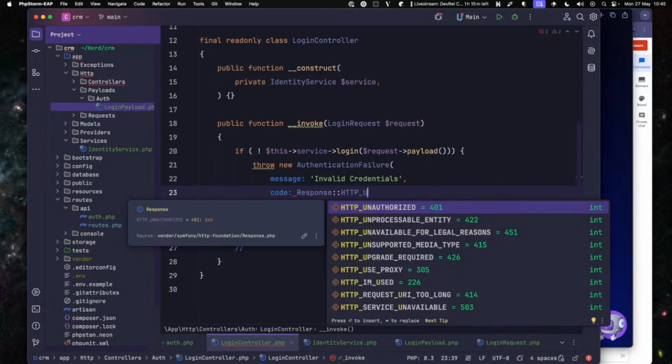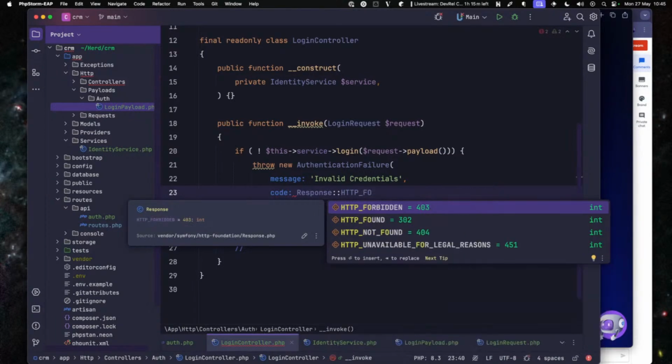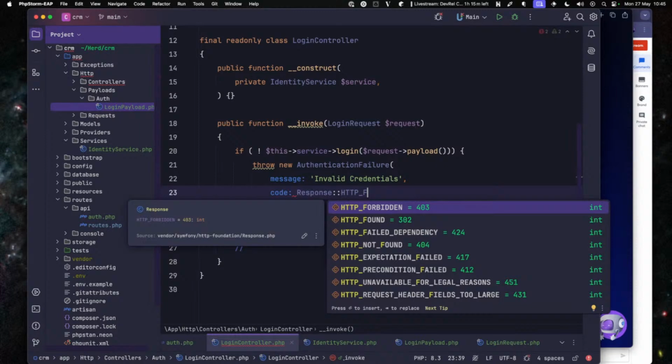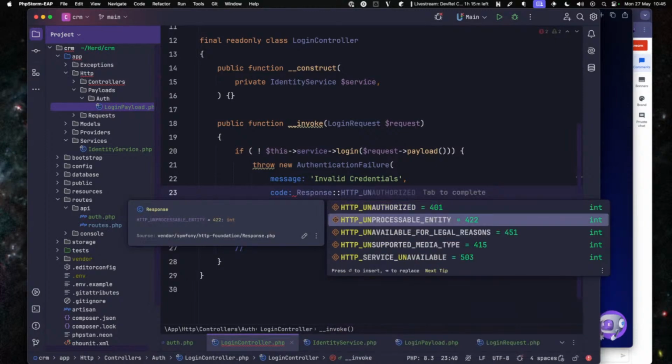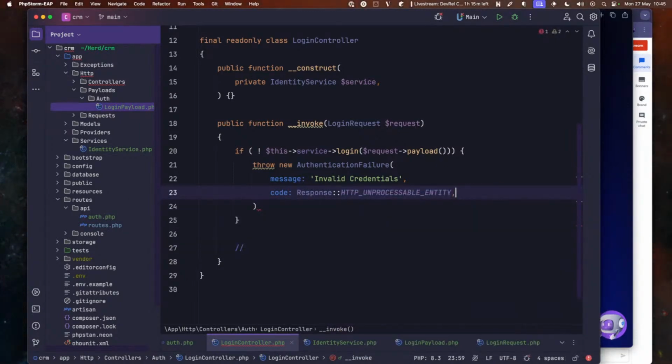Unauthorized, not quite. Probably forbidden or unprocessable entities, kind of correct, but it's not correct at the same time. So I'm going to stick with that. So at this point, we've got a user.